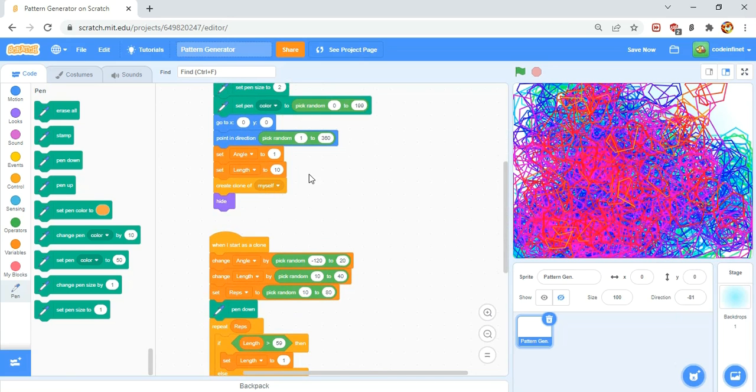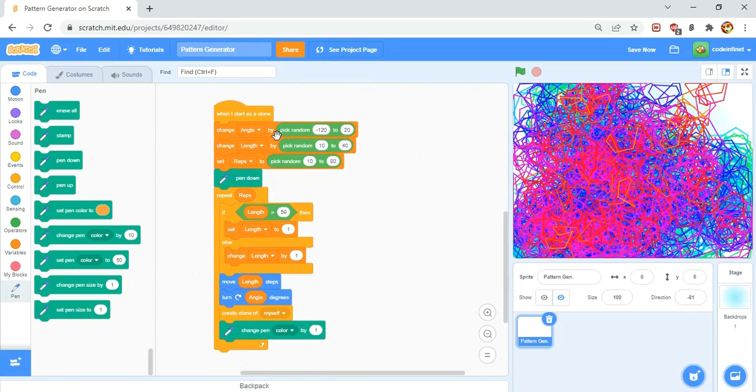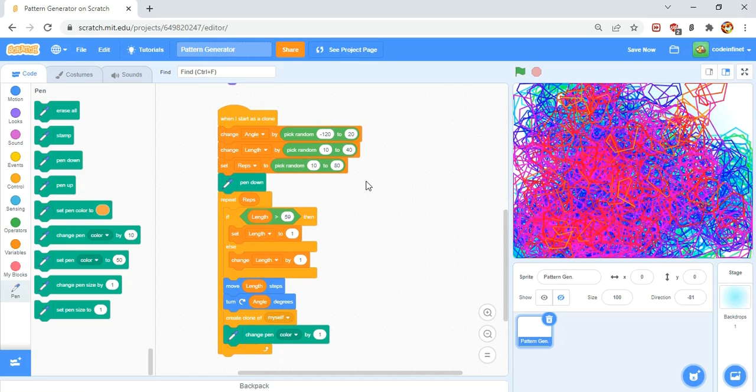Then we'll create a clone of ourselves and then hide the original sprite. And when we are a clone, we'll change the angle by pick random from -120 to 20, which should be -110. We'll change the length from 10 to 40, and we'll set repetitions to pick random 10 to 80. And the repetitions is how many times you repeat.